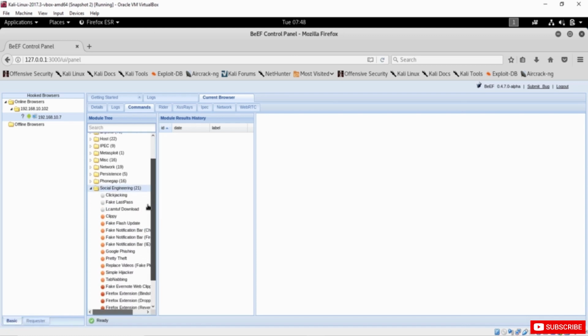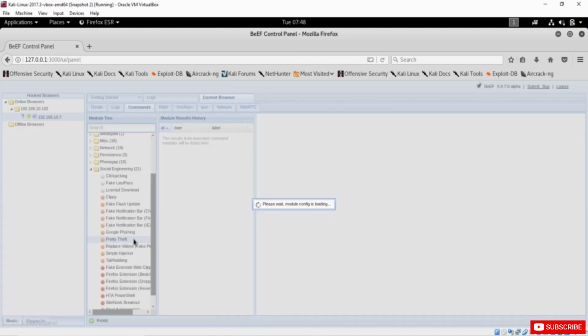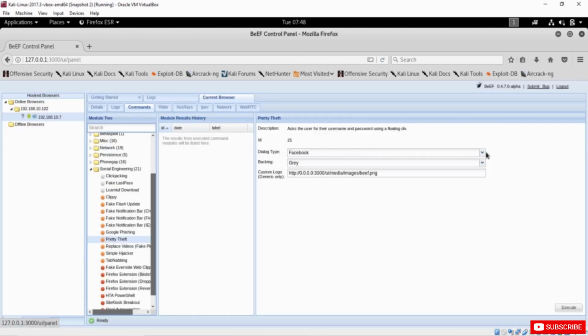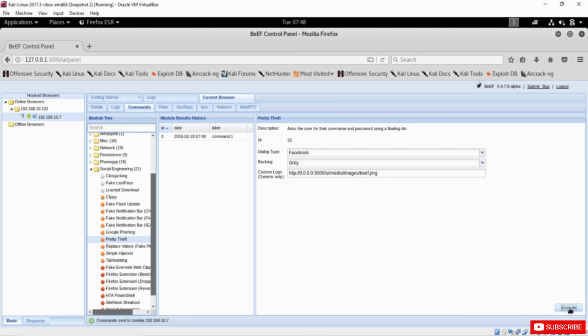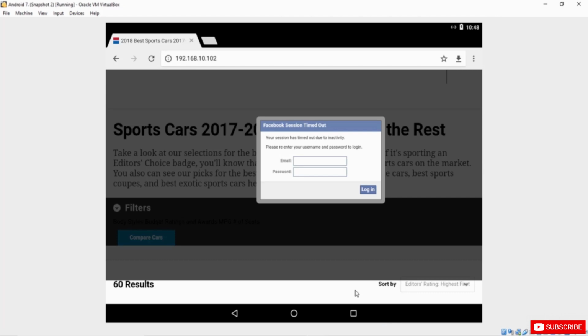In social engineering, there is credential harvesting attack. Get usernames and passwords for a lot of sites like Facebook, LinkedIn. Select Facebook and execute. If you go back to the victim machine, you can see a pop-up window has opened asking for username and password. If our victim's email is name@email.com and his password is 12345, if we press login, the pop-up window would disappear.